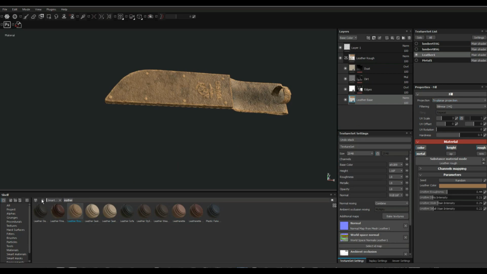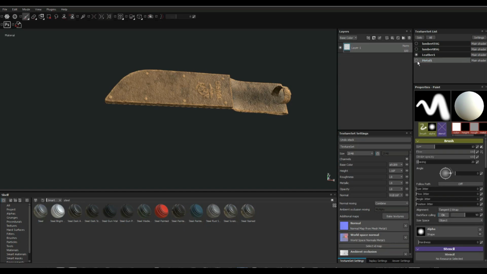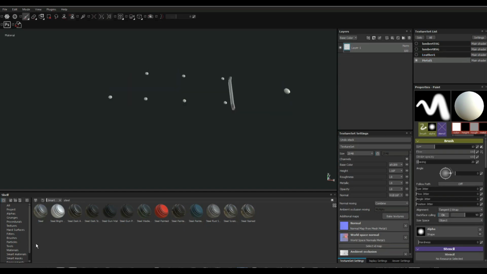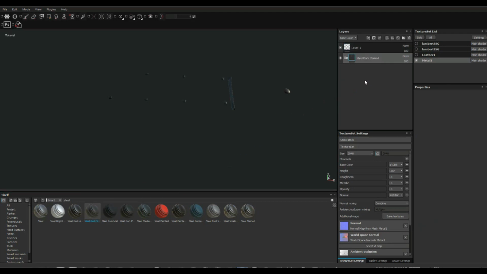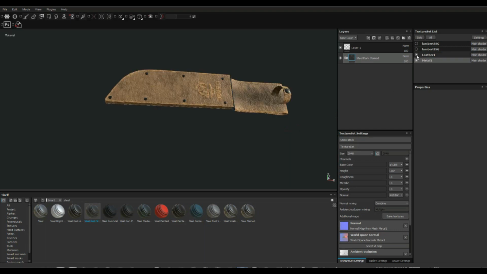So let's try steel. And I want that to be black. So let's go into our metal layer here. Turn that on and turn that off. Steel dark. Let's bring that in, and that's coming in nicely. So we got that. And then we're going to turn on the next layer, which is our black wood.